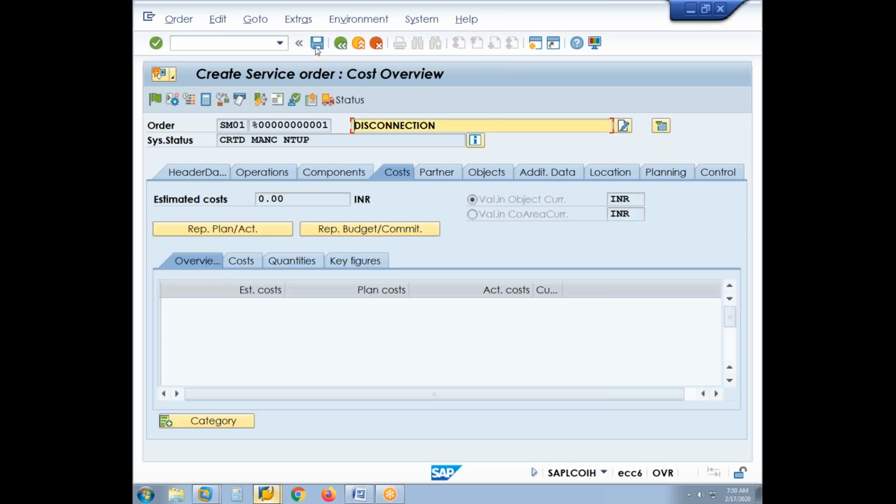So now we will first save the service order. After creating the service order, they will schedule it and then release it. That means when the service order has to be executed at the site, that can be done only when they release the service order. With the service order released, they will print it and give it to the concerned person, the service department person, and then they will go to the particular site for carrying out the physical activity of doing the disconnection.